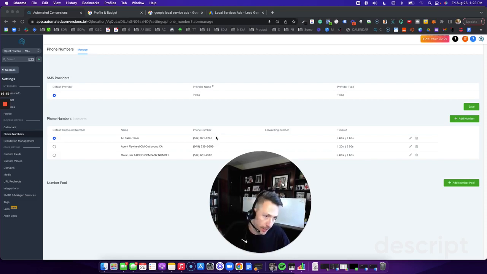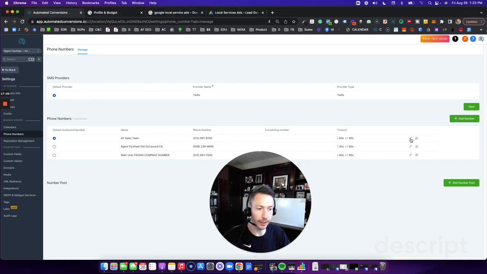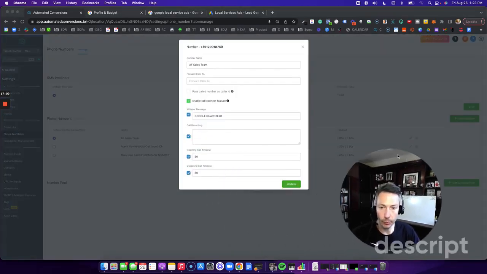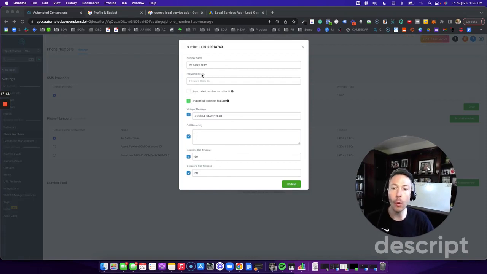In addition to that, I'll show you right now, let's say we want to use this call enabled connection feature where we click on this and we actually hear, hey, this is a Google guaranteed lead. This is a whisper that comes into us, so I know instantly when I get a phone call from this number.